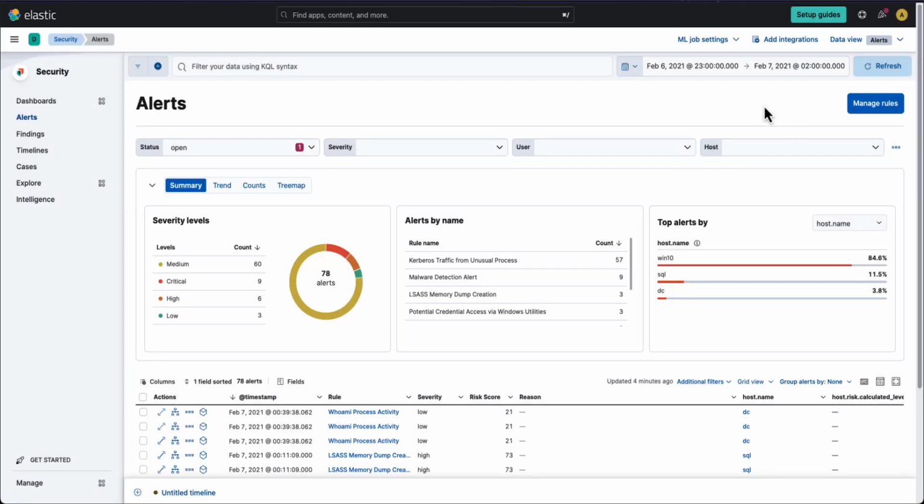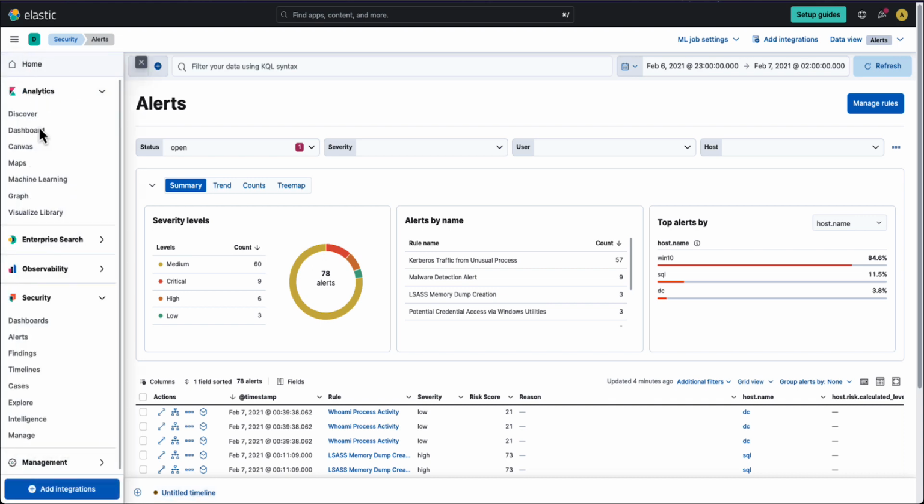In this video, we'll see where to go to access Elastic Security in Kibana and where the various features live in the app itself. There are a few ways to reach the Elastic Security app. The first is via the hamburger menu on the left hand side. You can click this, and depending on what permissions you have, you'll see a variety of different options.